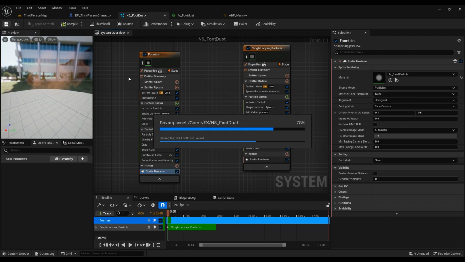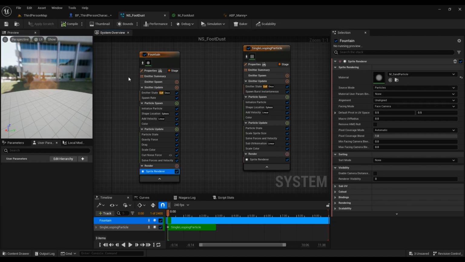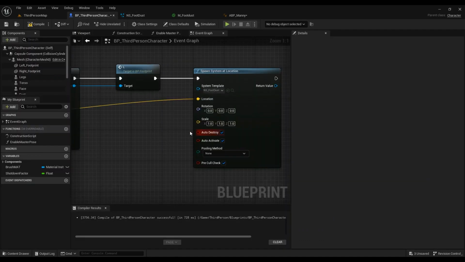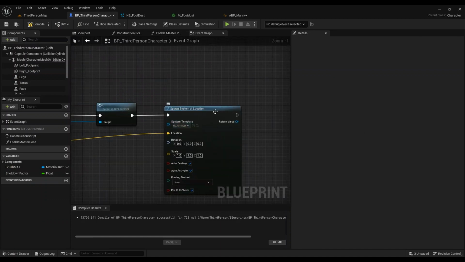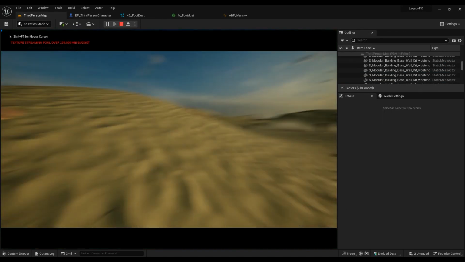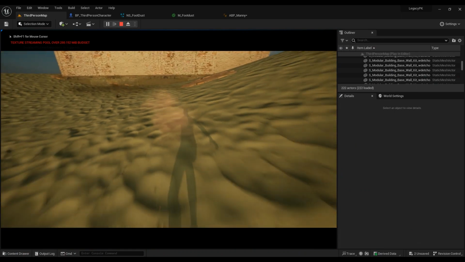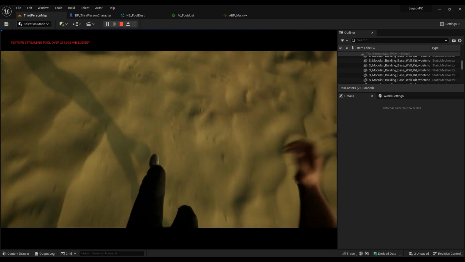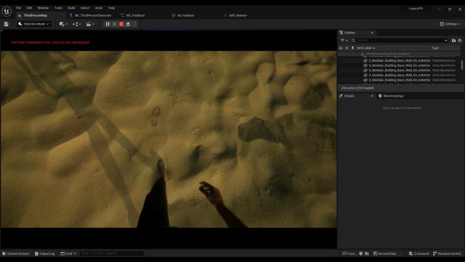The only thing that you have to go and set right now is make sure you find it in the content browser, and then you go ahead in the spawn system at location that you've created and make sure this is set up. Then if you go into the game, you'll have the effect that you want.